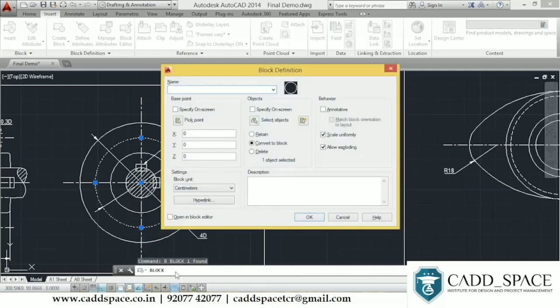For that, let's type the letter B in the command bar and a window will be opened. On the top of that window, we can see the name option. So let's type here hexagonal nut. Then below that, we can see some options like base point, objects, and behavior. Here, we can select the pick point option and pick the center point of the polygon.